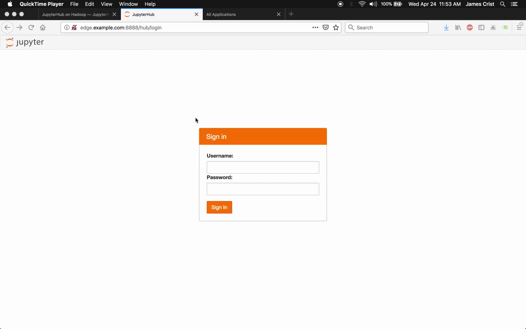So right here, you can see I'm presented with a login page. I'm signing into JupyterHub. JupyterHub authentication is pluggable. Here we're just using a username and a password, but other options exist. You can log in with Kerberos, you can log in with various other authentication schemes. I'm going to log in as the user Alice.